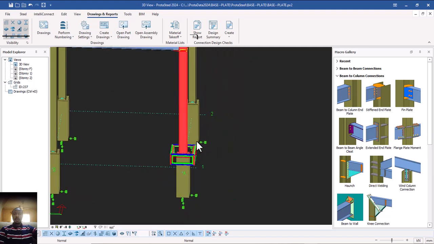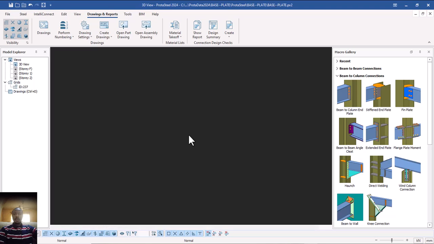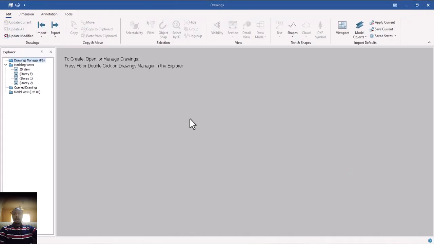Having done this one like this, let's now do the detail. Is that okay? Let's detail this place. Then right click, come to this place, create drawing, click on assembly. So let's wait for it.